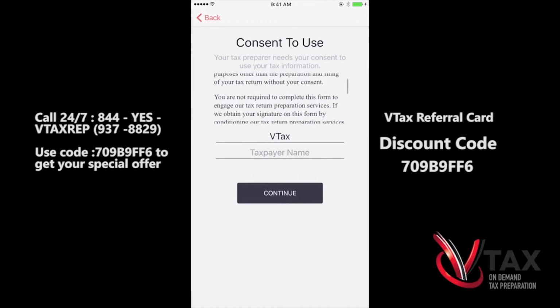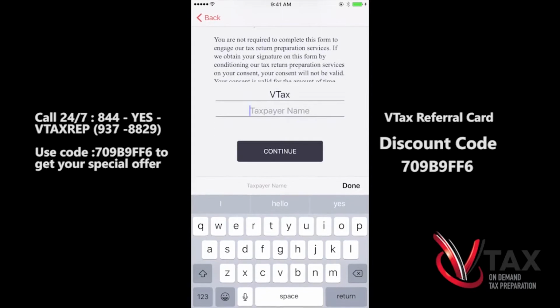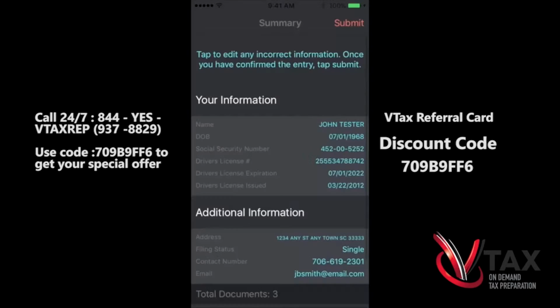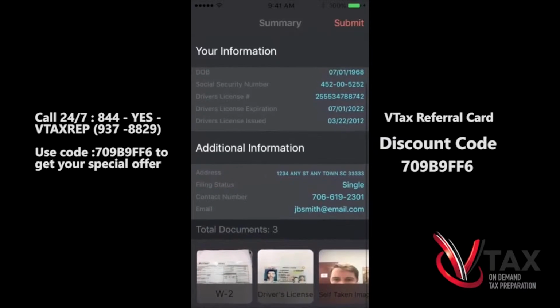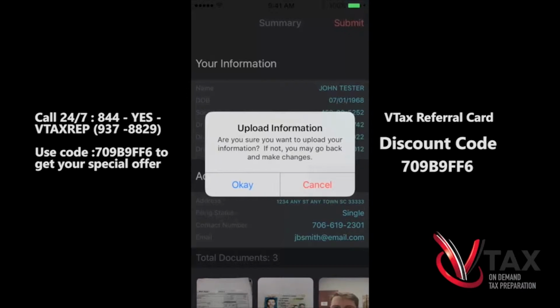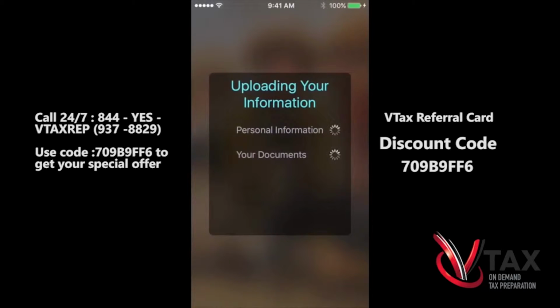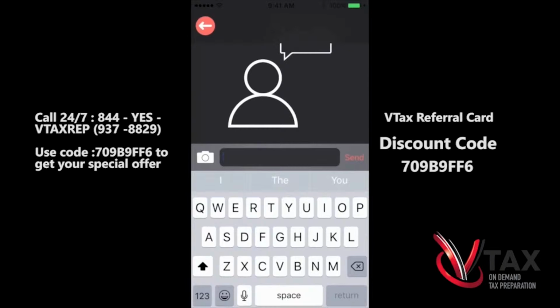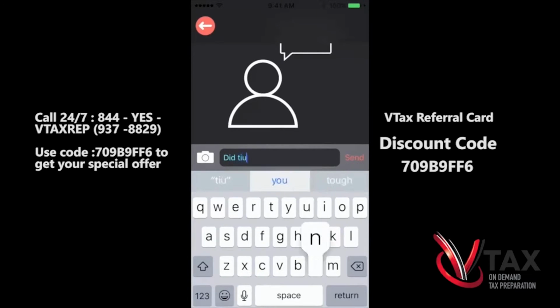This is the consent to use. This is a demo, but VTAX will be pre-filled in here as the preparer's name or the company that they work for, and then your name, giving them consent to use your tax information to prepare your return. So then we will continue. We are almost finished. We just have to verify everything. And once we see that everything looks good, and we've sent all of the documents that we want to, we can click submit. Or keep in mind that you can send more pictures later using the chat feature. So if your preparer needs you to send more documents, this is definitely capable of doing that afterward.